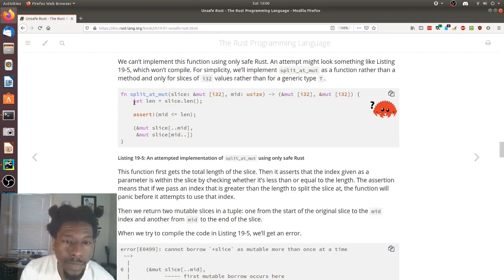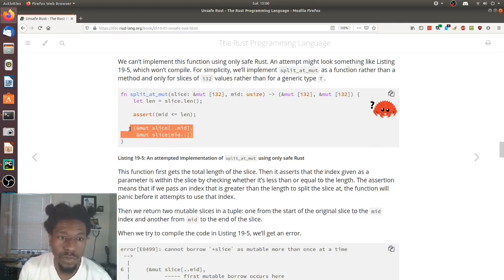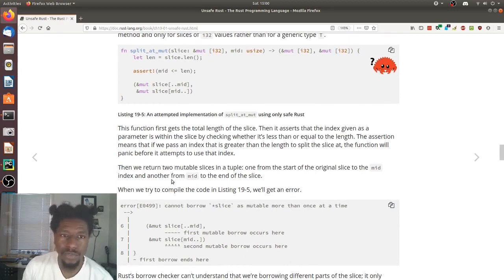So something we might try is get the length of it, assure that the length is longer than the point we're trying to split it at, and then return a tuple of the first part and the second part. And they say this is not going to work. And I'm just going to scroll down to see why.